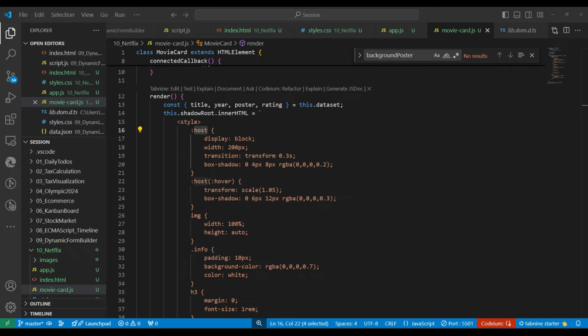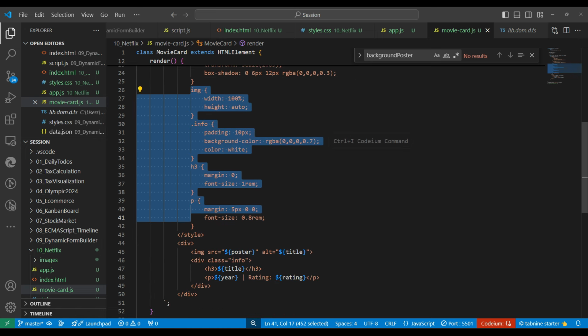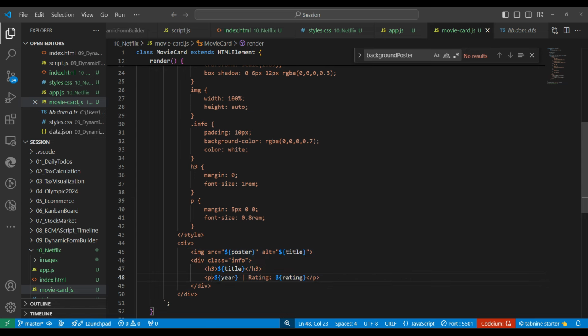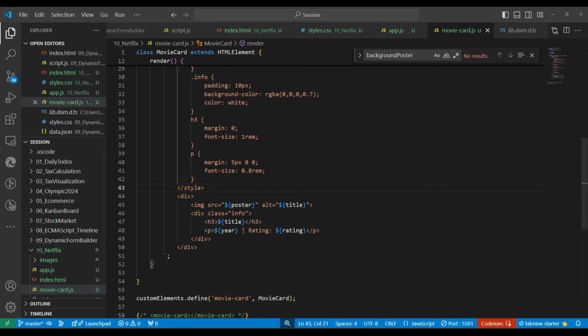In this project we discussed the root also, but what is the meaning of the host? Please write a comment if somebody knows about the host, or please Google it and tell me the right definition of why we should use the host. And one more thing you should tell me: what is the difference between host and root? Why do we have these two things, when they actually behave as if both are the same? So you should find out the answer. After that we have image, info, h3 and p tag. That means we are showing an image, h3 and p tag over here, and this is our HTML part, and above we have the style part.